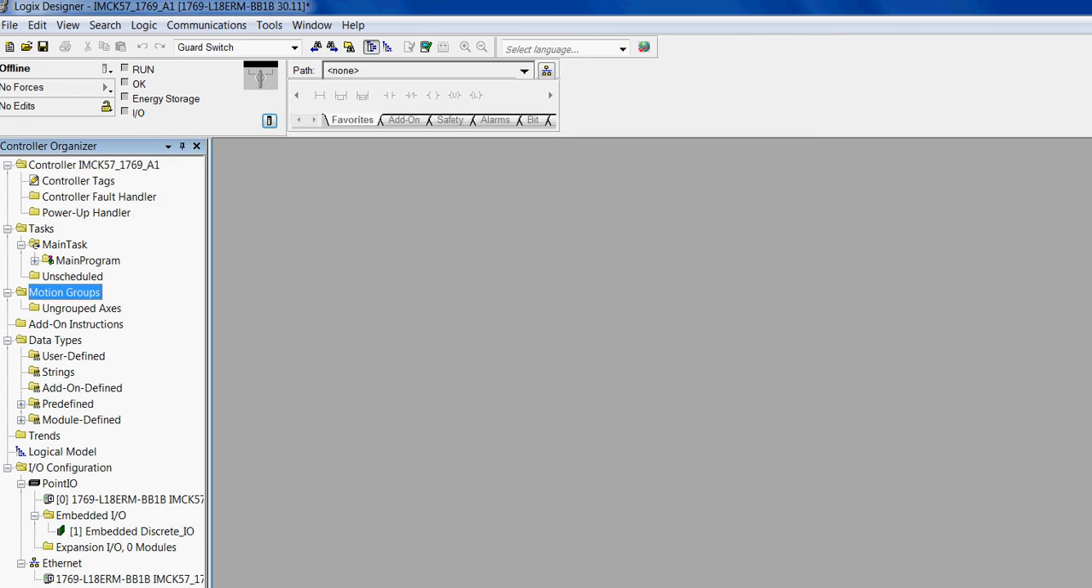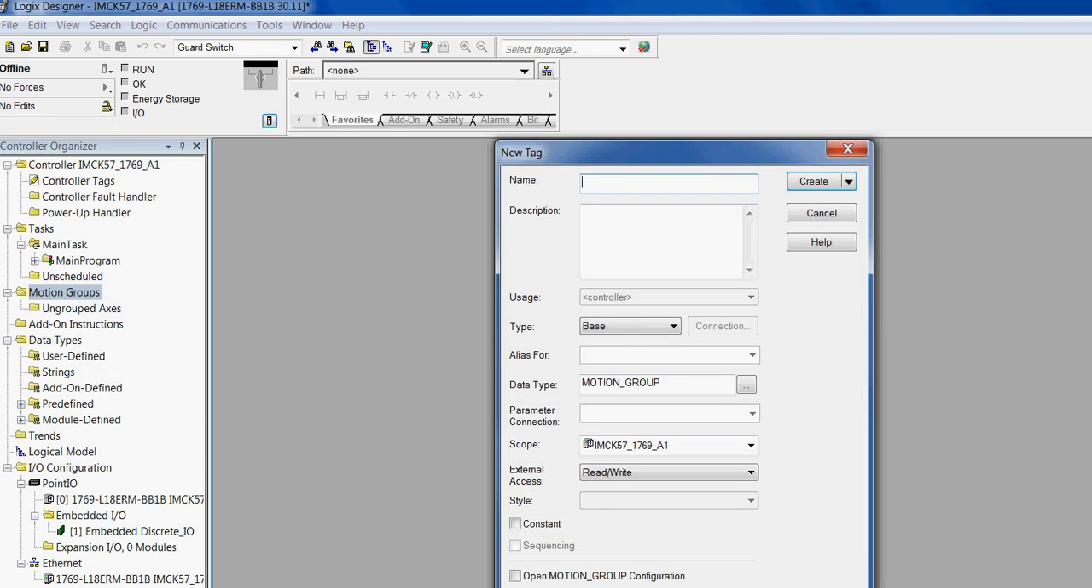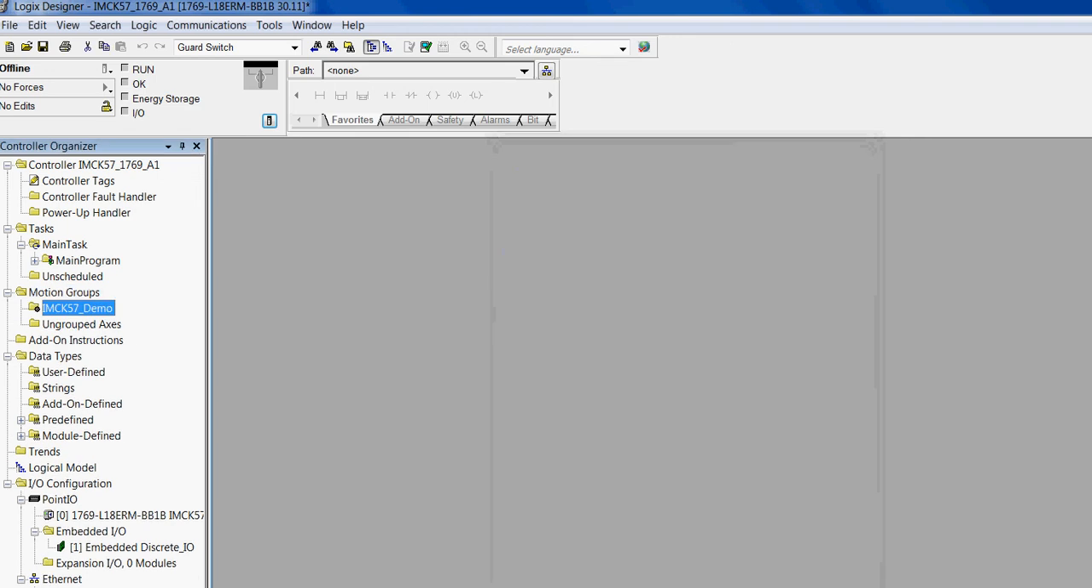Now to create the motion group, just right click on the motion group, select New Motion Group, type your motion group name, IMCK57_demo. So we have created the motion group.